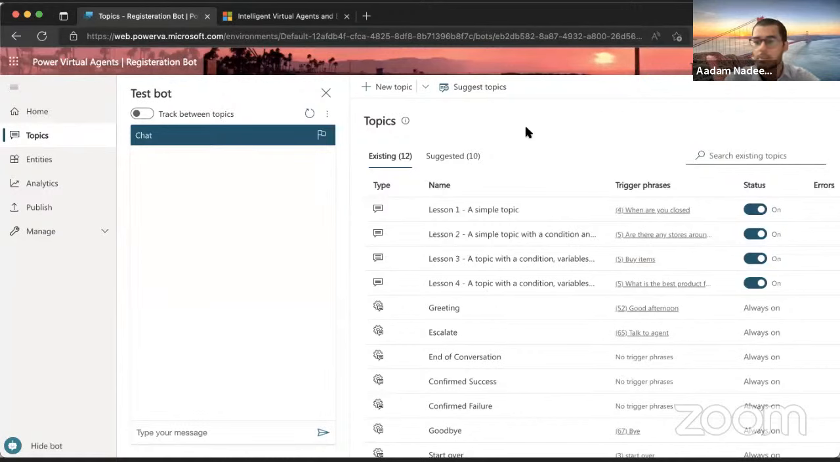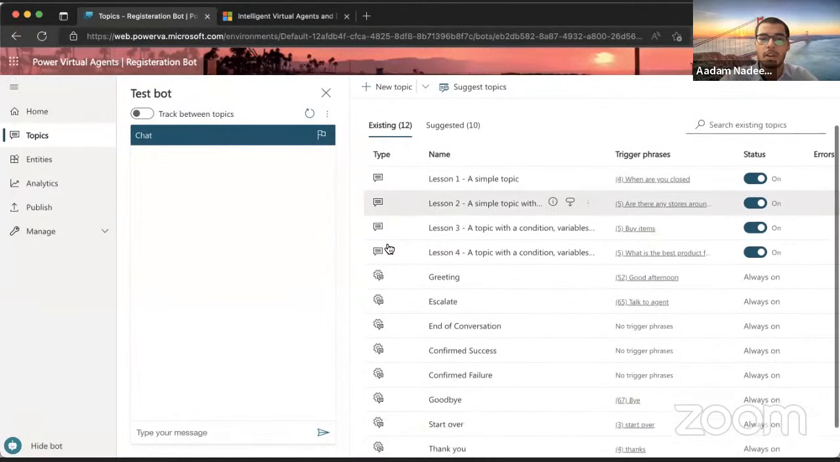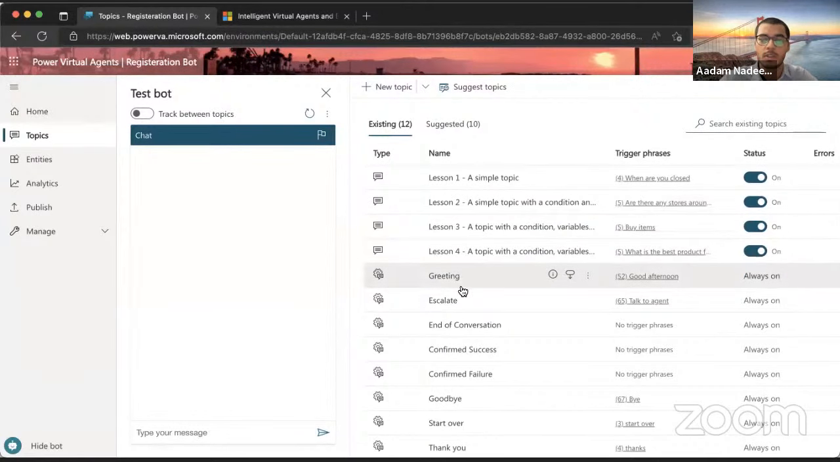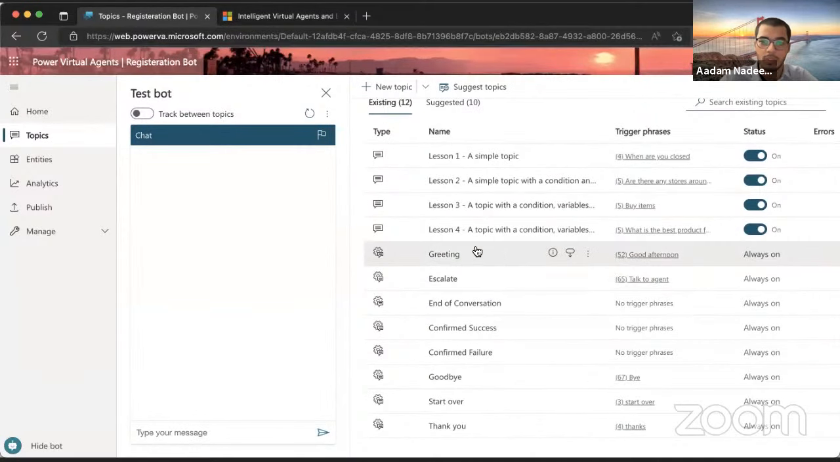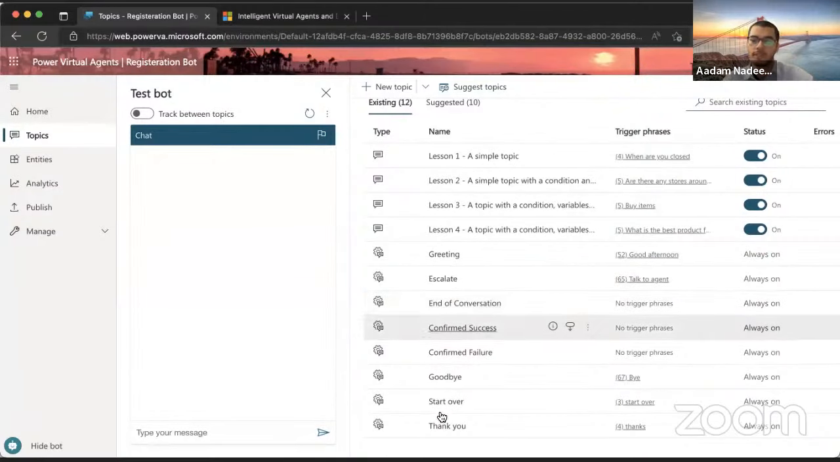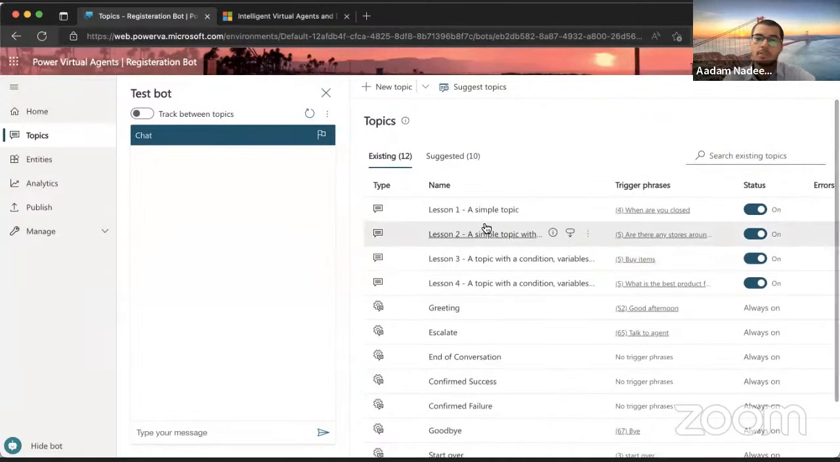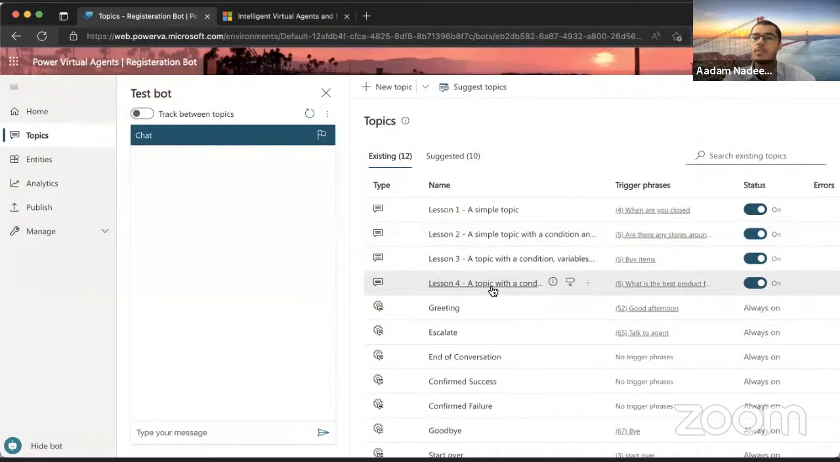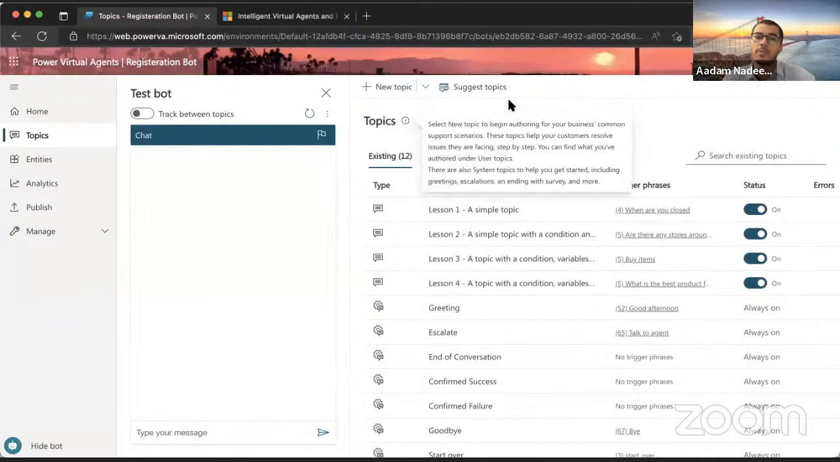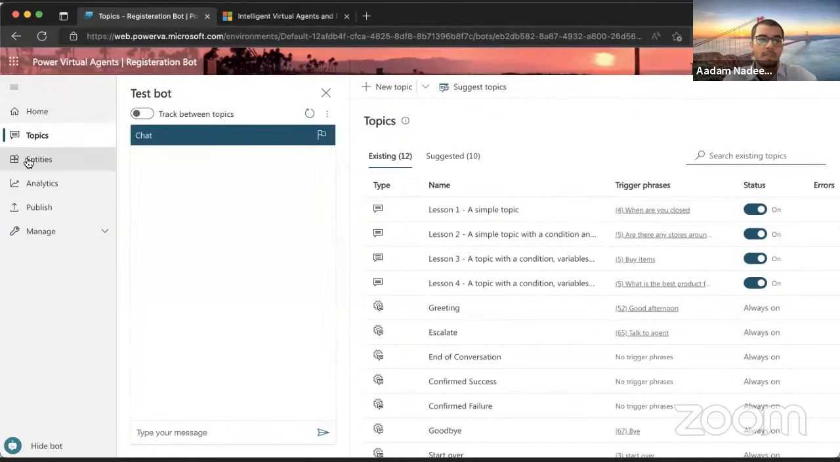So there are two types of topics I mentioned before: user topic and system topic. The system topics are the ones that are pretty basic. They provide greetings, they provide end of conversations, goodbyes, and the user ones are sort of like the ones that you've come up with. You want specific ones for your bot. Those are the user topics.